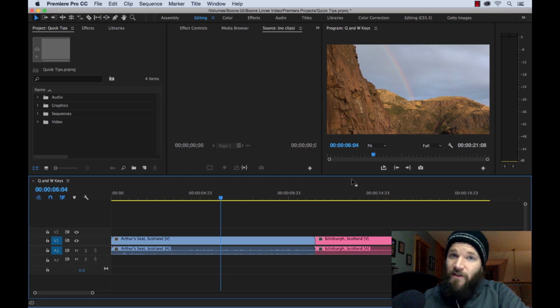This is a great quick tip, shortcut keys that I use on a daily basis, the Q and W keys. Now these Q and W keys, when you use them on the timeline, perform a ripple trim. I use the ripple edit tool a lot, but I never used this ripple trim keyboard shortcut until recently, and I've been editing on Premiere for a long, long time.